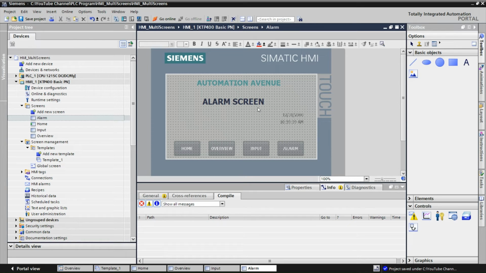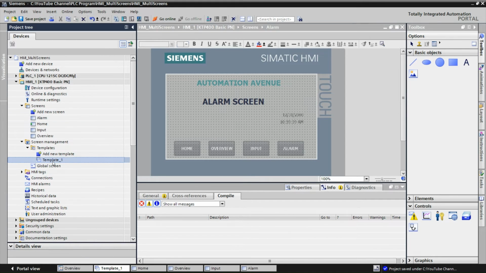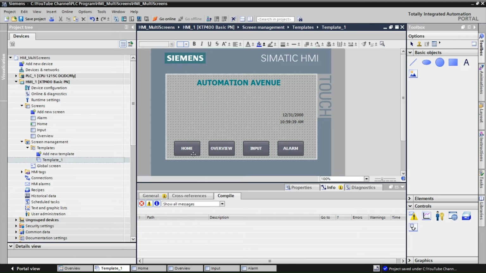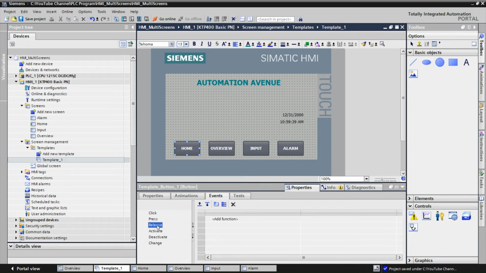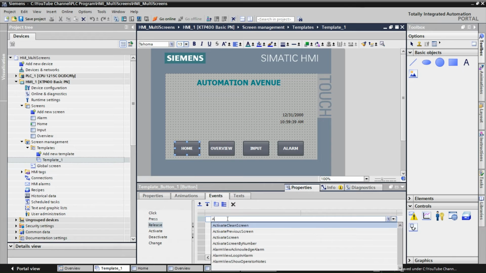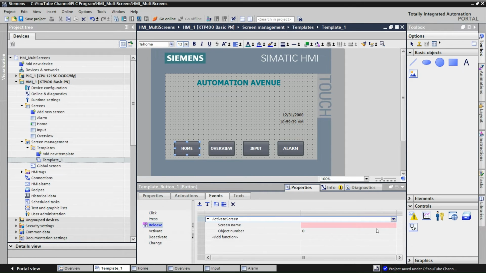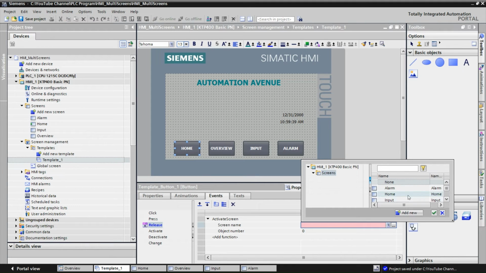Now we assign those four buttons to these screens. Go to the template, double click on the home button, click on properties and go to events. Click on release, add function, type A so that you can see activate screen. Click it, and choose the screen name. Here you click home.